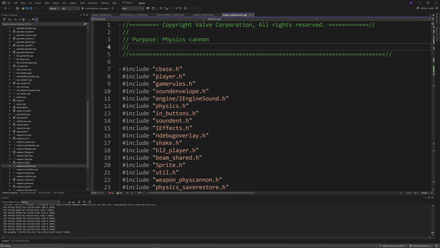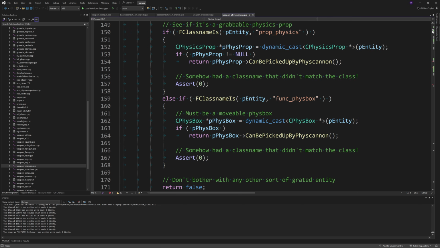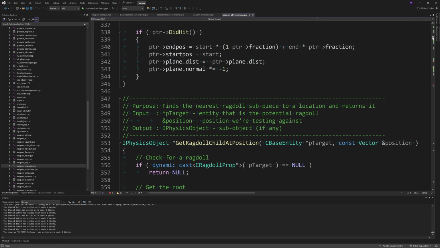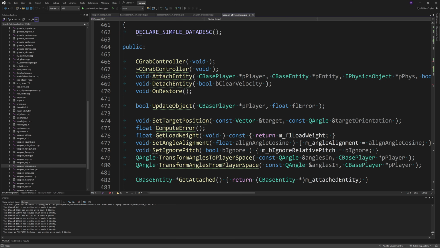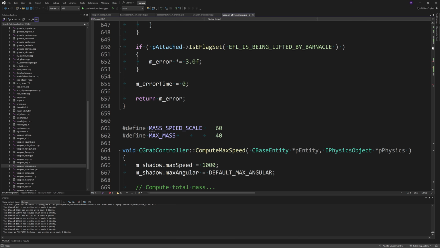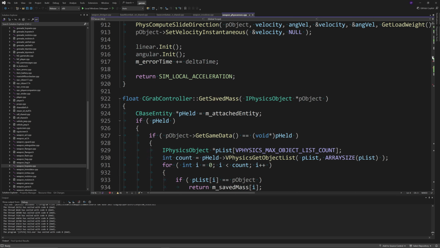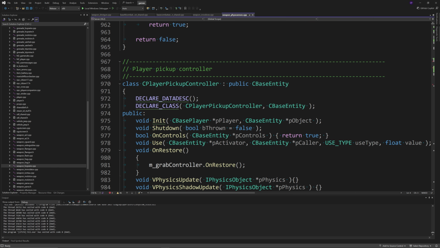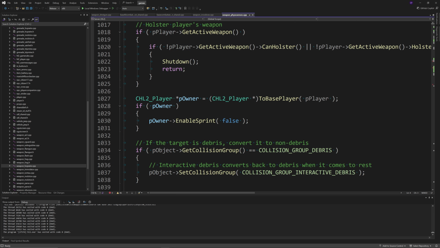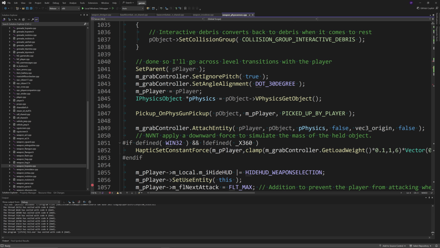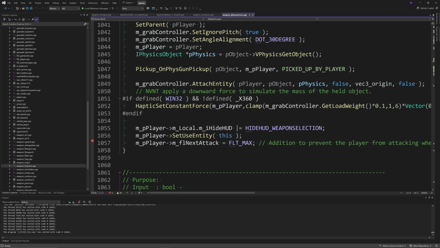So the first thing I'm going to get to is stopping the player from performing an attack when they have a held physics prop. So what you want to do is go to weaponphyscannon.cpp, which is the file that contains the code responsible for giving players the opportunity to grab and throw physics props in the first place. It's actually the CPlayerPickupController, so that is just going to be defined down here somewhere. What you want to do is go to the Init function, and at the very bottom of the Init function you want to add m_pPlayer->m_flNextAttack = FLT_MAX.